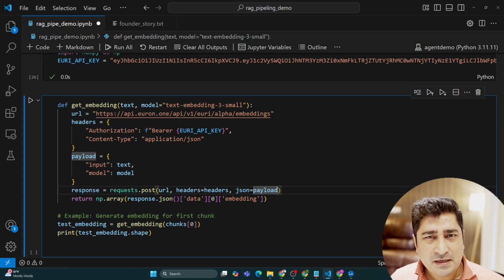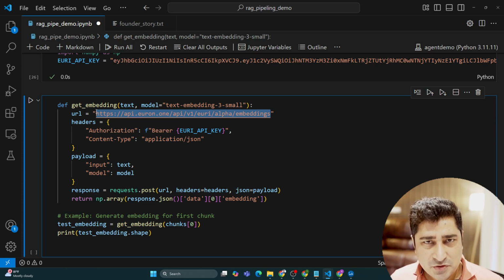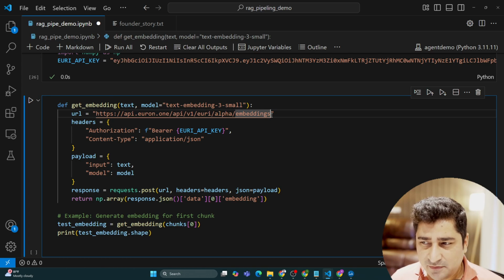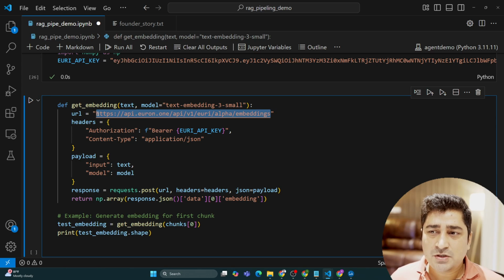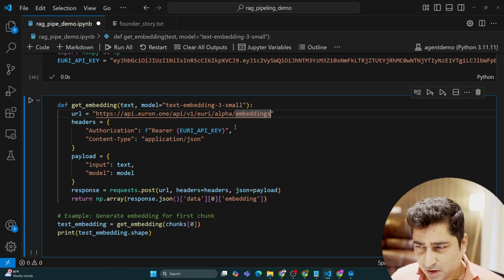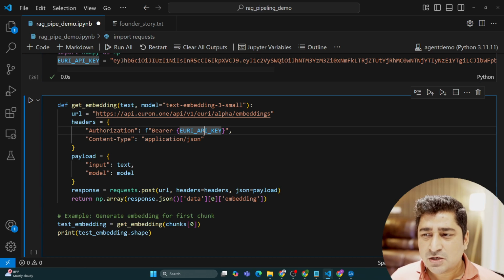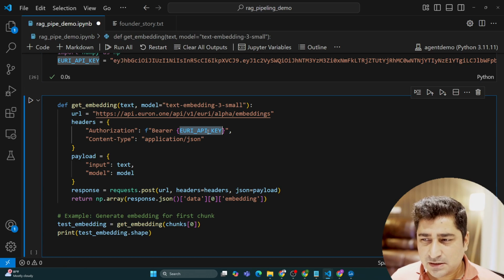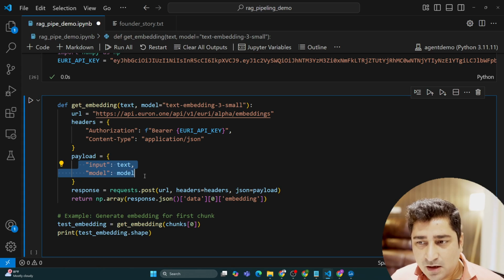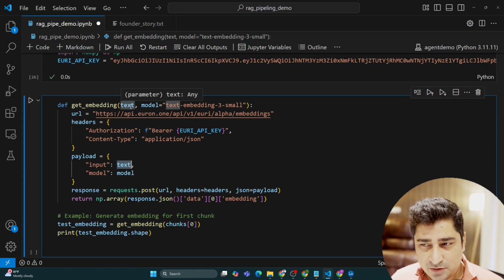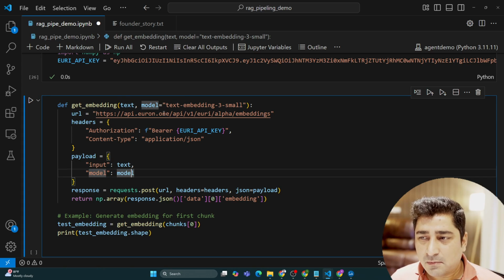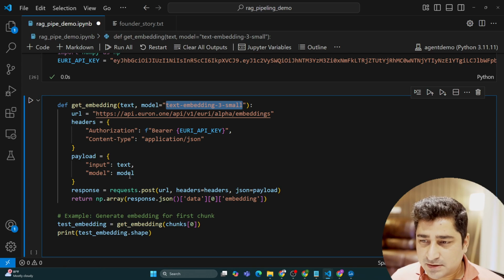Same thing, nothing different. Whatever code I have given you inside the EURI application, we are using the same thing. This is the embedding endpoint that we have created from the Euron side. Whenever you hit it, it hits this endpoint with the API key. The EURI API key I have already stored in this variable, so I don't have to copy and paste again and again. Then it does the main operation: input as text, whatever data you pass, and model as the model name you pass. This is going to be the payload.